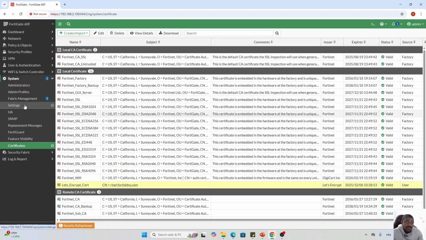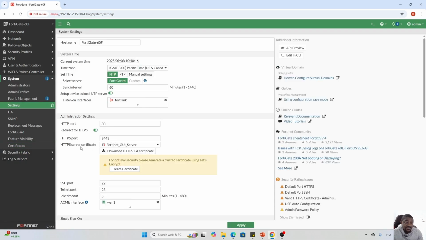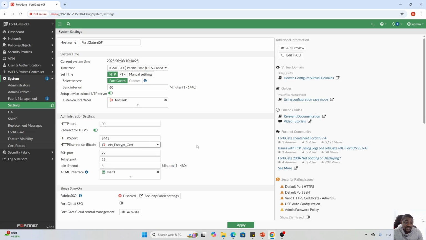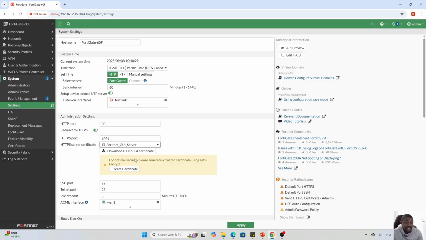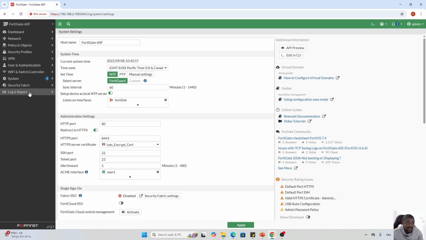So first, before assigning it here under System, then HTTPS, from here you see that I have the new certificate. So I can select now the Let's Encrypt certificate. You see now the warning that we had here for untrusted certificate, we don't have it anymore when Let's Encrypt is selected. Now I'll hit apply.